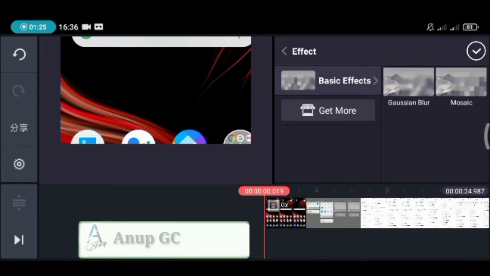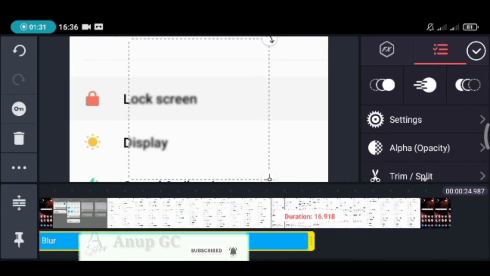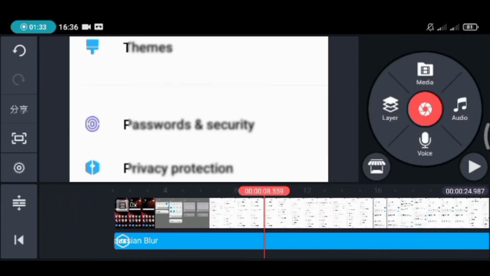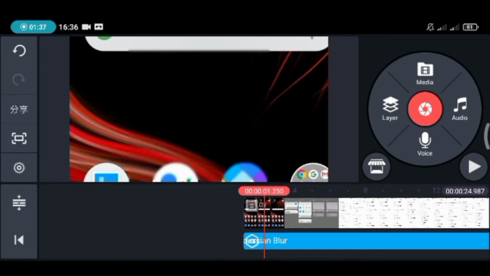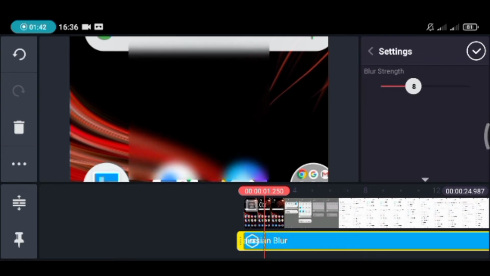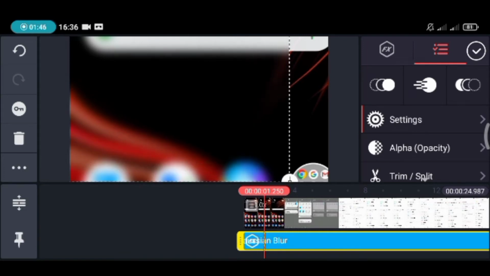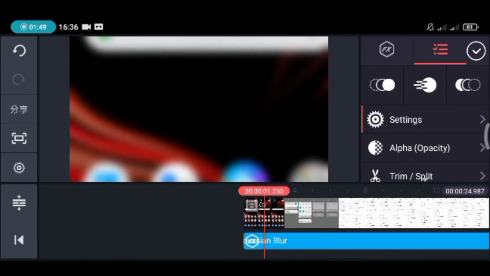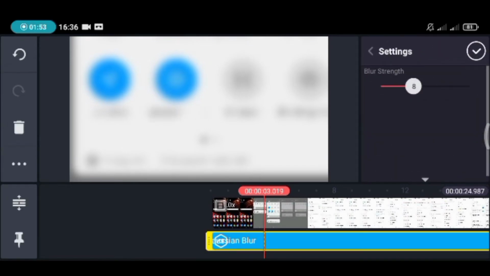And look here. So what we just have to do is increase this blur strength, and not only that, we also have to increase its size. So let's increase its strength. How much you want is as per your wish. I'm going to put it at 10. I think at 10 it is going to look cool.